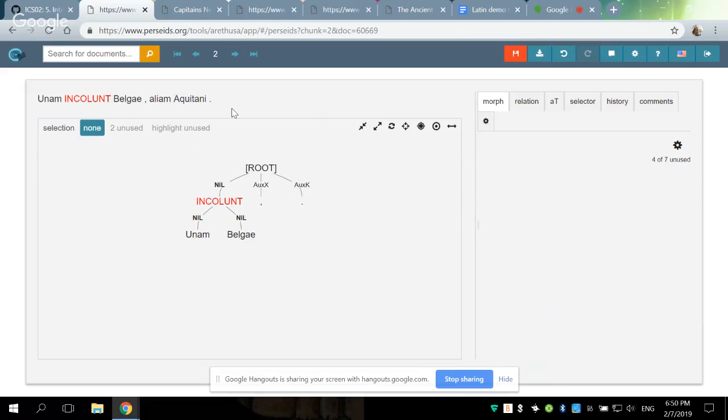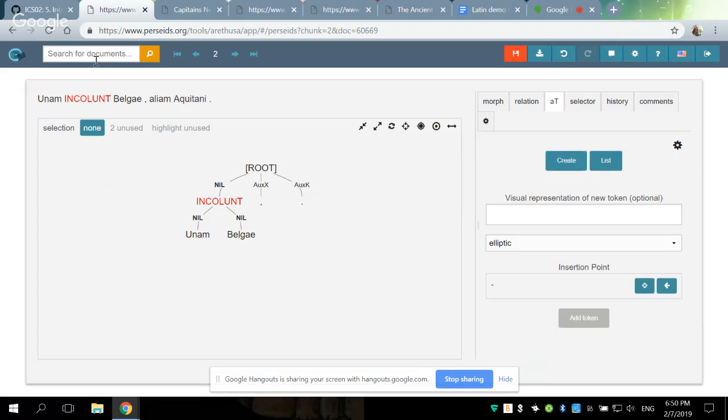But the second part of this sentence actually has an ellipsis here. This sentence means the België inhabit one part and the Aquitani the other. But the verb inhabit is implied here. We as humans can easily understand that, but in order to build a tree that can be queried usefully afterwards, we need to supply the tree with the missing thing. In order to do that, we go to the third tab in Arethusa, the AT, which stands for artificial token, and we can create something to append these words to.